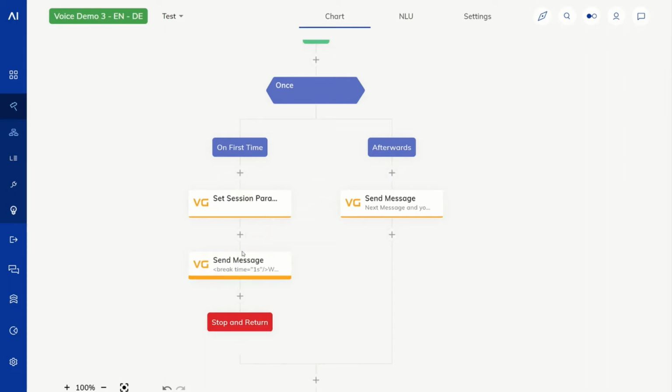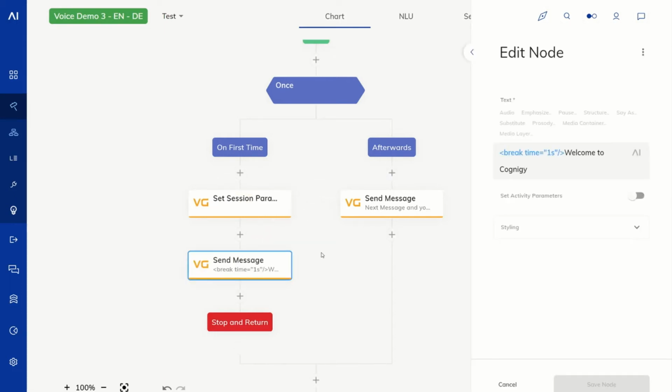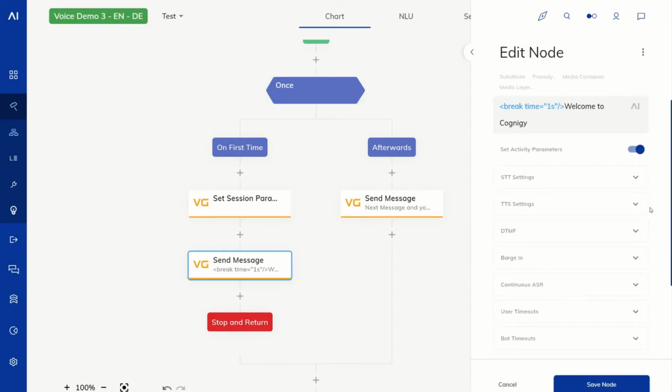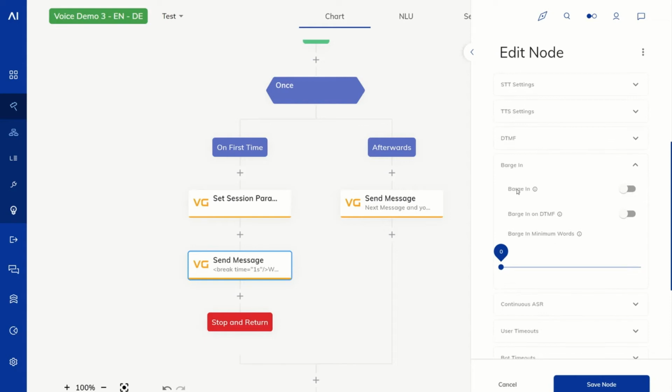Now what we can also do is control it on an activity basis, meaning we only want the settings that I'm going to make to be active for this specific activity, like send message. For that, we activate the set activity parameters. And then here we can, for example, activate something like barge in. Barge in stands for the ability to interrupt the bot. So we say, I want to be able to interrupt the bot. Minimum words is 0, so I can say anything and it's going to interrupt the bot and go to the next message.